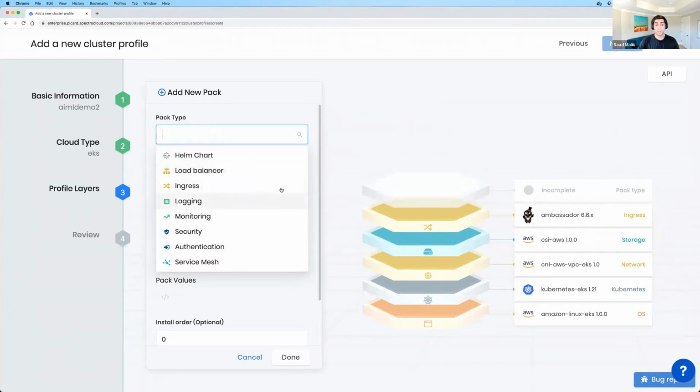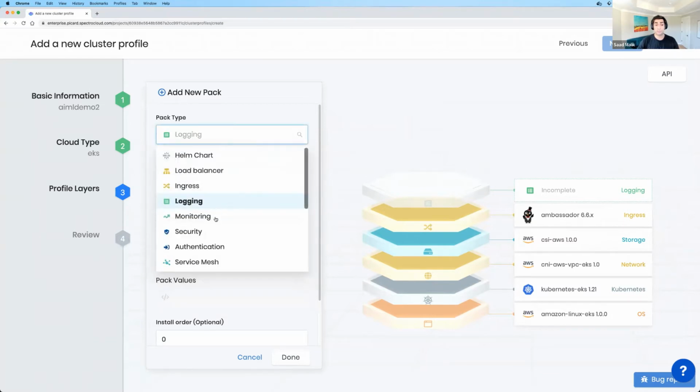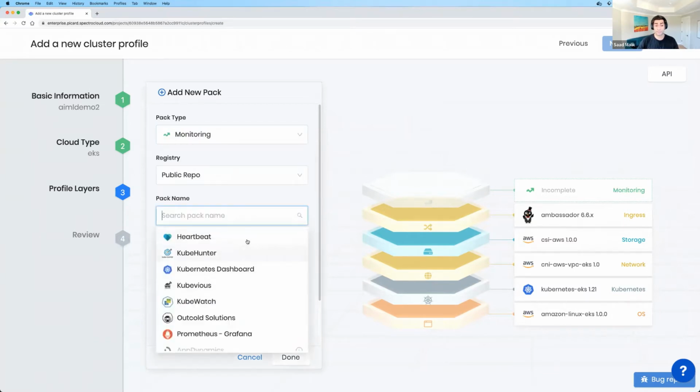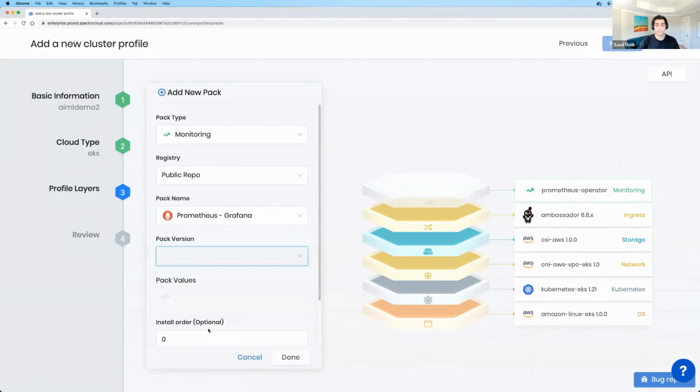We can add a few more integrations that are typical in an AI/ML cluster, right? Obviously under logging, we can see different solutions like EFK, FluentBit, Splunk, and Datadog. If I go into monitoring, we provide a number of different integrations. The most common one that people use, especially in the open source, is Prometheus and Grafana. So we can select that.